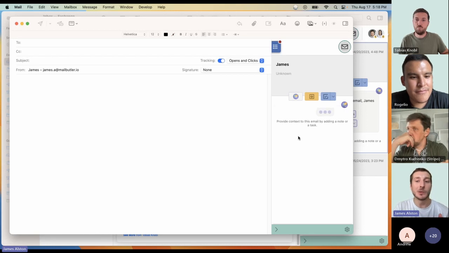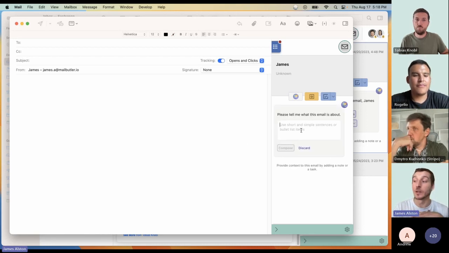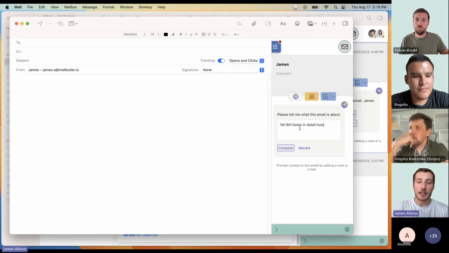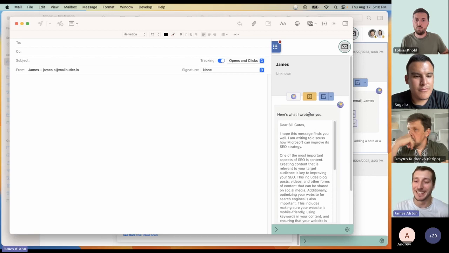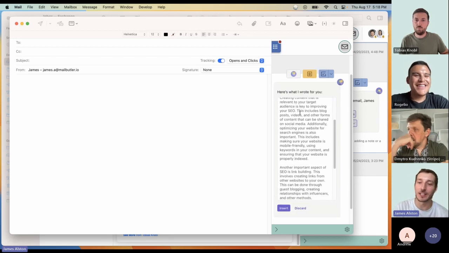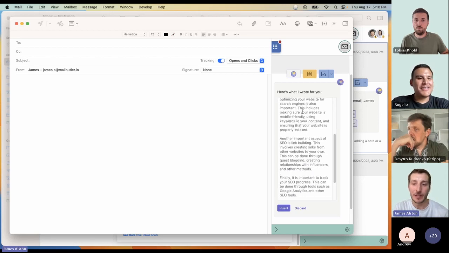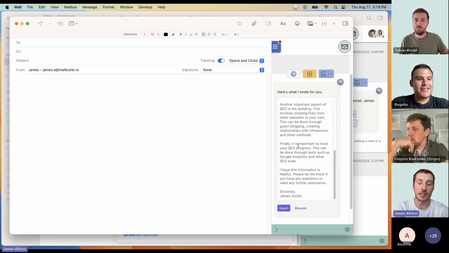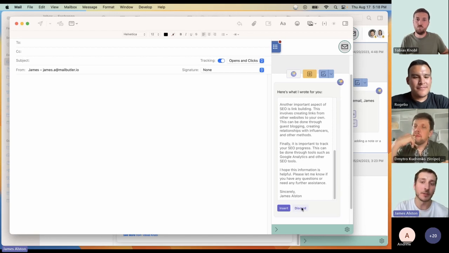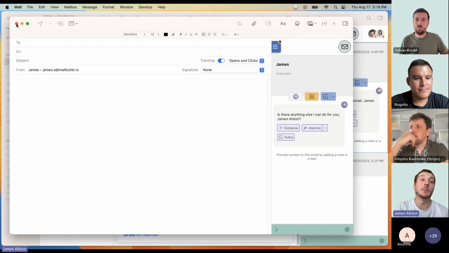So that's quite an easy example, but the smart assistant can also write more jargon-heavy emails. So I could say something like, tell Bill Gates in detail how we can improve Microsoft's SEO strategy. And it might take a moment. Okay, no, it was quick. But as you can see, it's written out a much longer email, which goes into specifics about blog posts, videos, link building. So this is obviously also all of the information that this AI has extracted from the internet and other resources. So that's the Smart Compose feature.